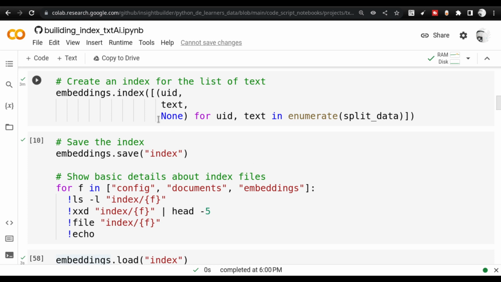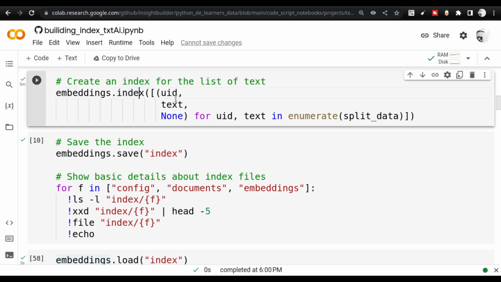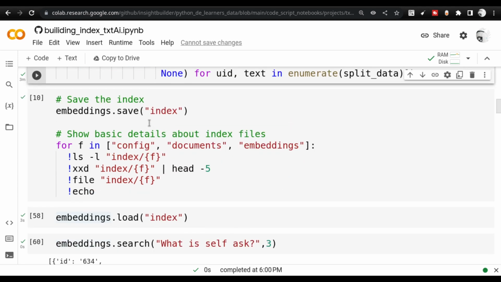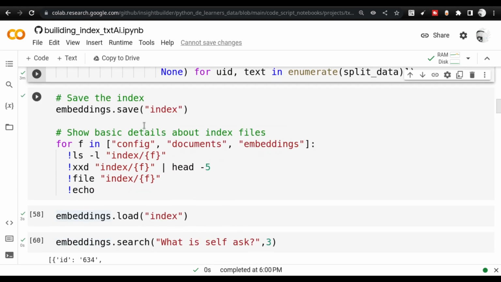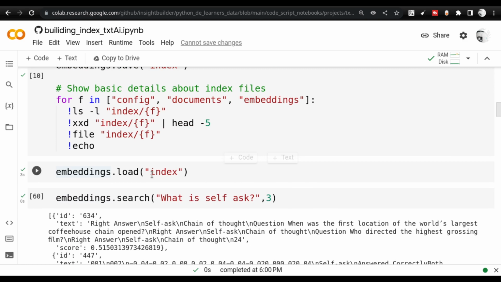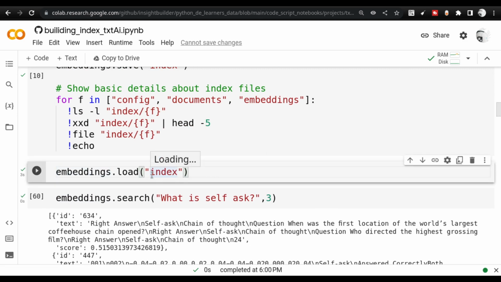After that, what is the next step? The logical next step is that we have to create a place to store the vectors. In case of TxtAI embeddings, there is something called index, which will allow you to store the embedding vectors as well as the ID for that. And then the next step is save. So you can save it, you can load it. This is all very simply done.